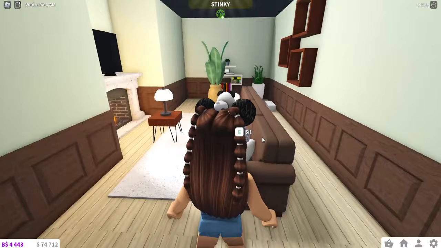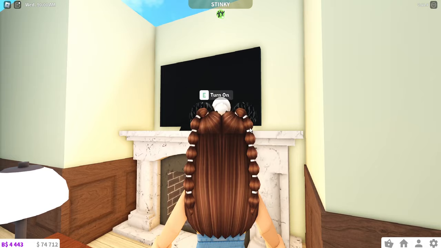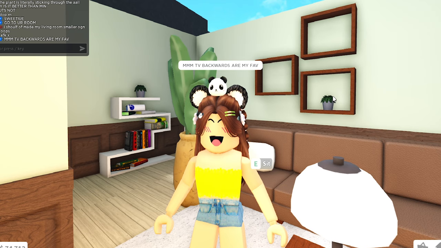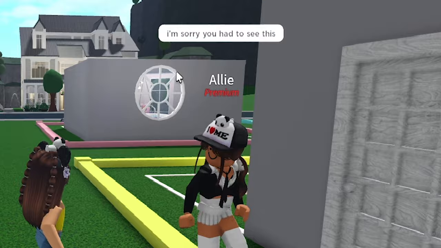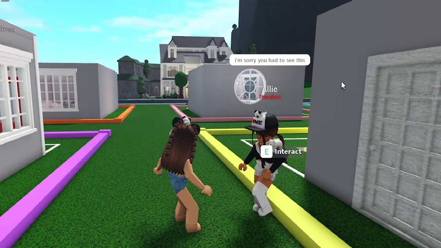We have brown couches, the one lamp on top of the desk. Is the TV on backwards? Yeah, the TV is backwards. TV backwards are my favorite. At least they added some plants and a bookcase. And then this random desk shelf thing on the floor. I don't know why that's there. I'm sorry you had to see this.